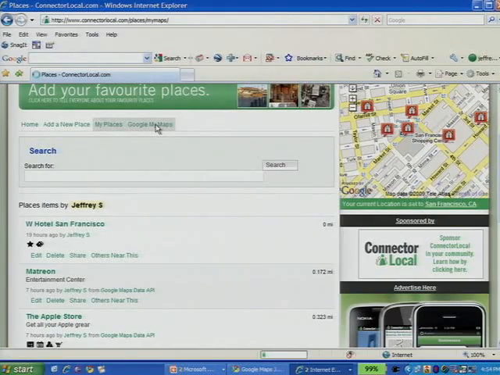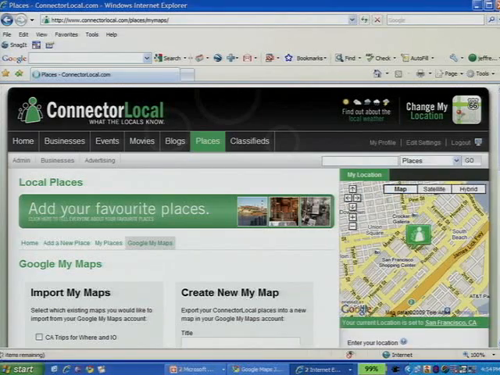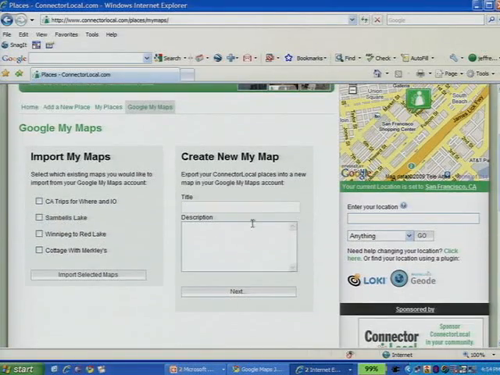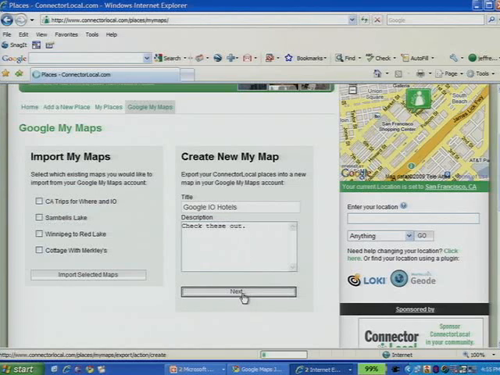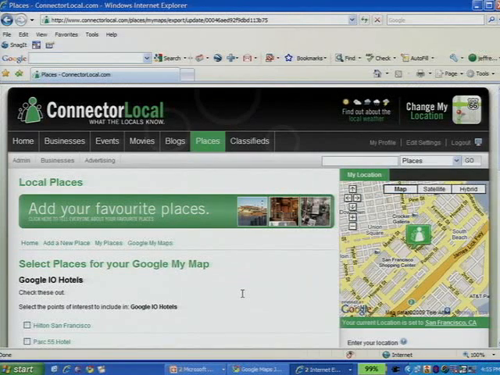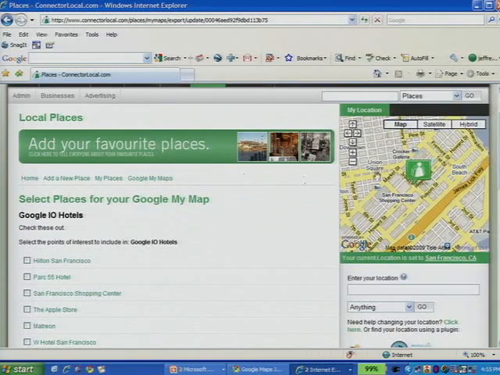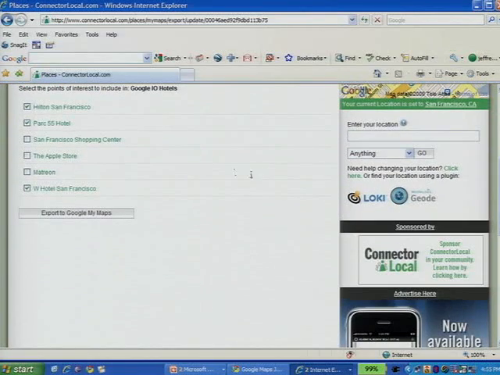If we take a quick look at the Google Maps page, we can easily create a map. Let's call it Google I/O. And using some of the places that we've already defined in ConnectorLocal, we can pick from, let's say, a few hotels in the area and export them to our Google My Maps account.